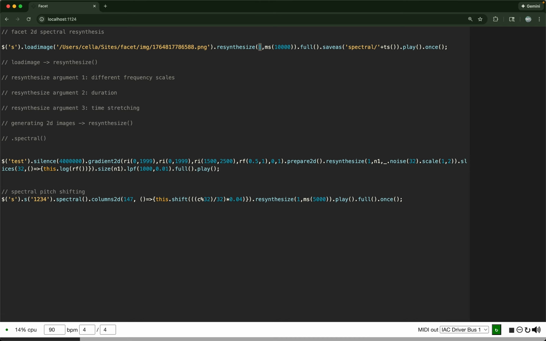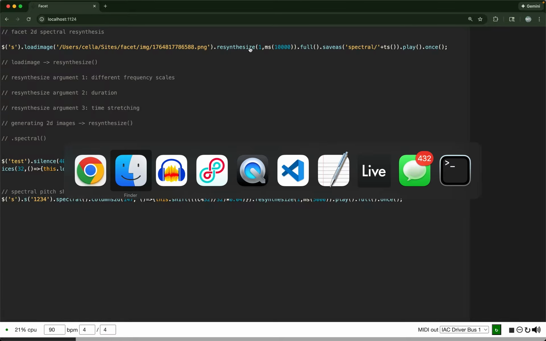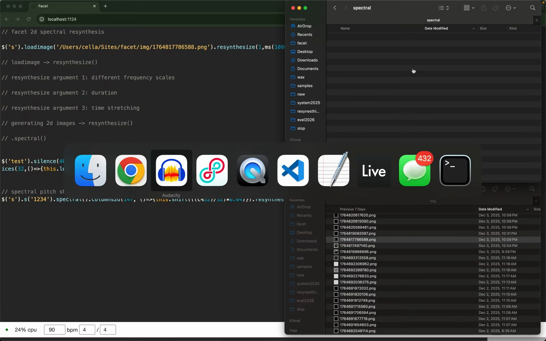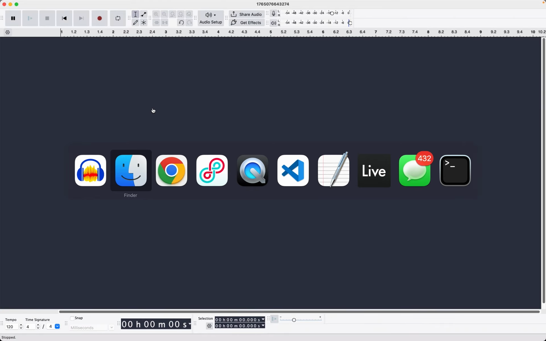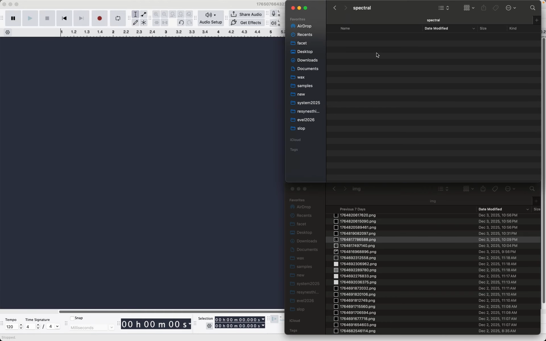The first argument, 1, is the frequency distribution. This is linear when it's 1. 2 is like an exponential distribution. So we can kind of go into that in a second. The second argument is the duration. So this says make a 10-second audio file. So let's run that. We'll save it into this directory here once it's ready. It should look like this image. So I'll just delete that, and then when it's ready, drag it back in.